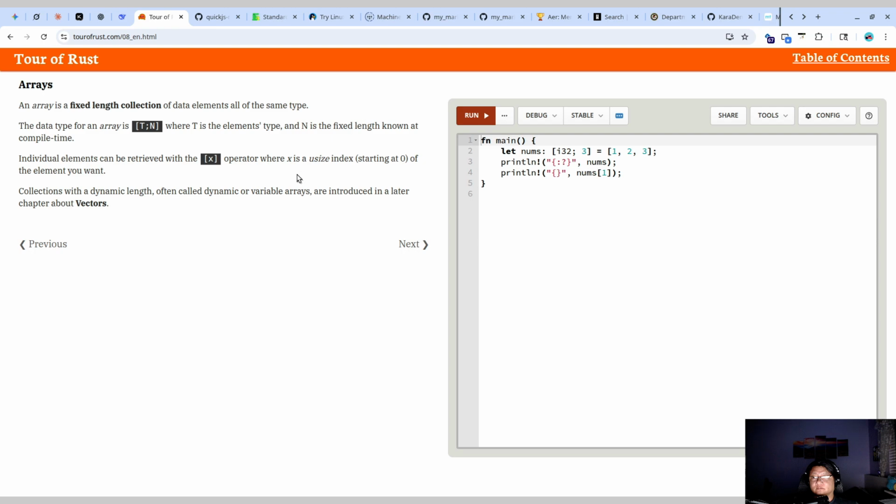An array is a fixed-length collection of data elements, all of the same type. The data type for an array is [T; N], where T is the element's type, and N is the fixed length known at compile time. Individual elements can be retrieved with the [x] operator, where x is a usize index, starting at 0, of the element you want. Collections with a dynamic length, often called dynamic or variable arrays, are introduced in a later chapter about vectors.